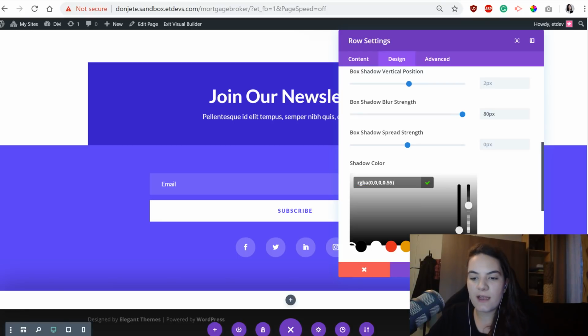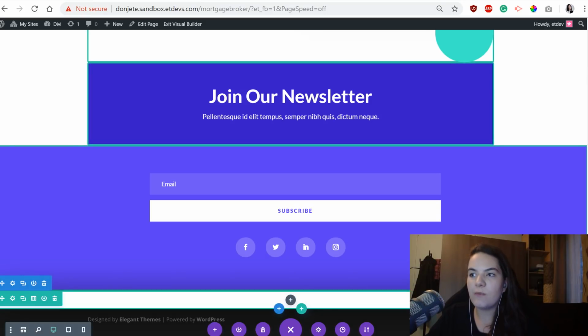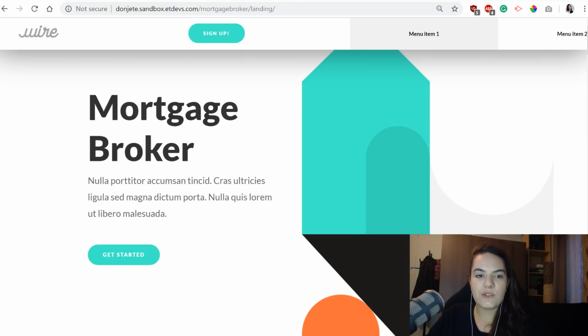Okay, so now that we have the row settings, so if I hover this, you can see the size of the row. We can start adding the different modules. So we'll start with an image module, as you can see over here.